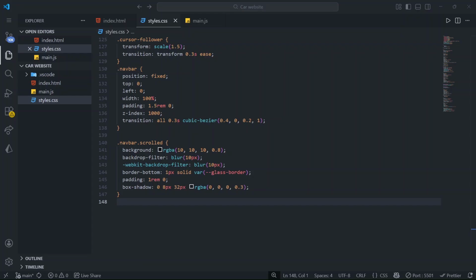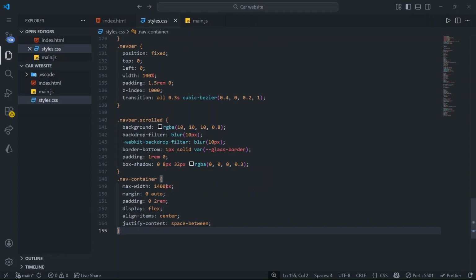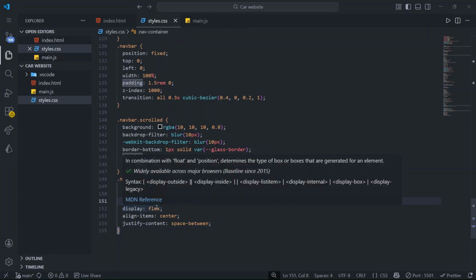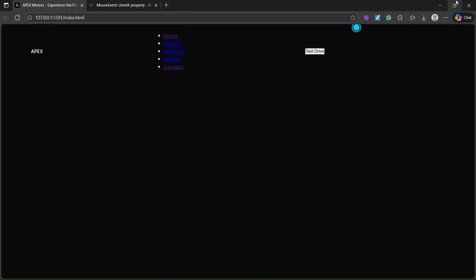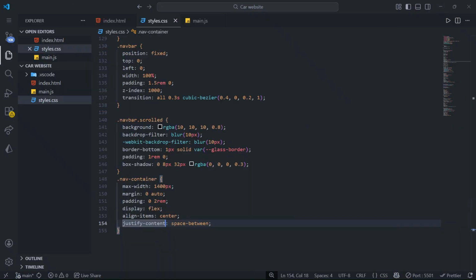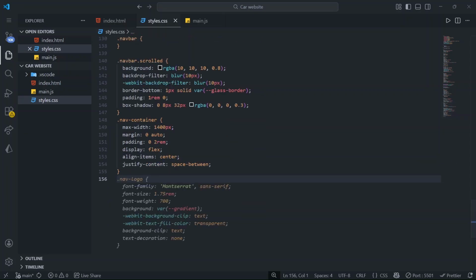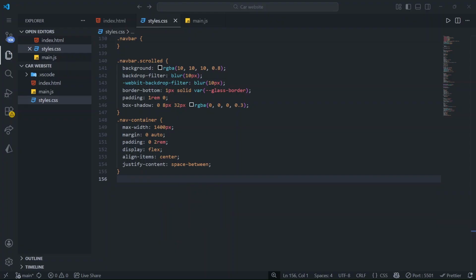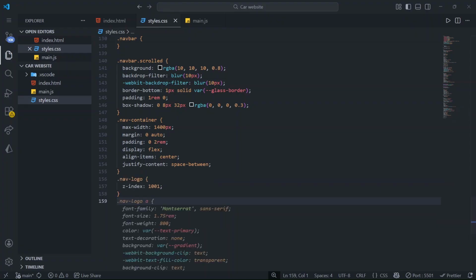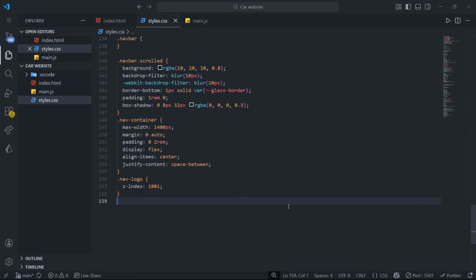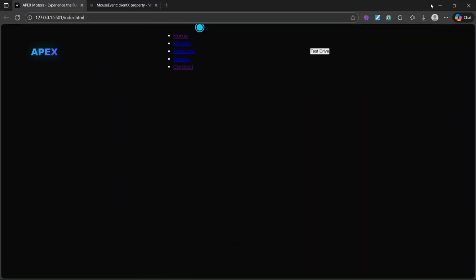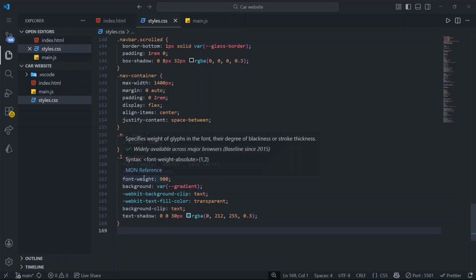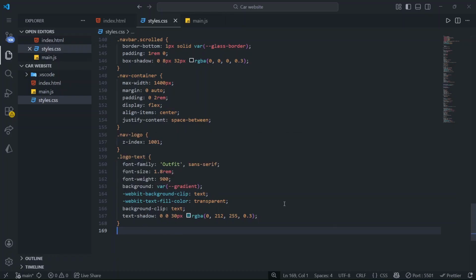In the nav container we have to set a particular max width, then margin and padding, then display flex, align items center and justify content space-between, so that it takes the space between these nav items. Then the nav logo: we add a z-index of 1001. After that we can style the logo text like we styled the other loading. Similarly we style this with a background color, and to apply the background color on the text we are going to use background-clip text, right?